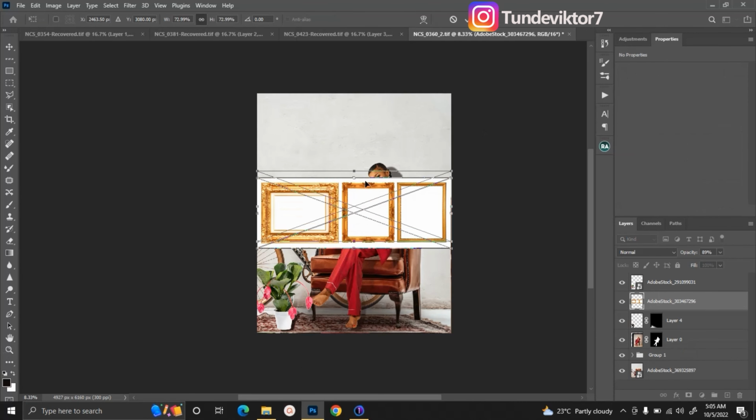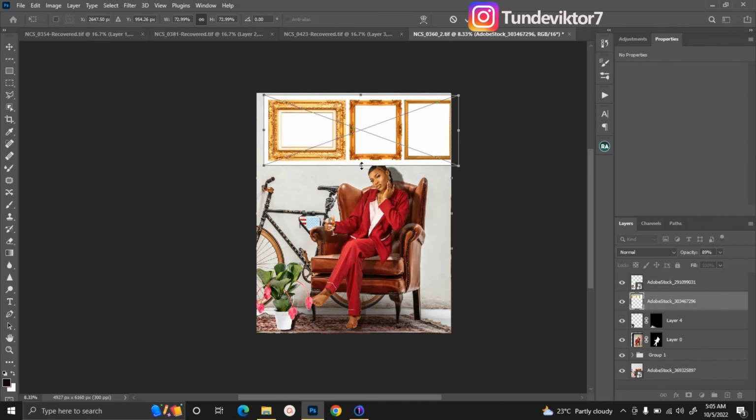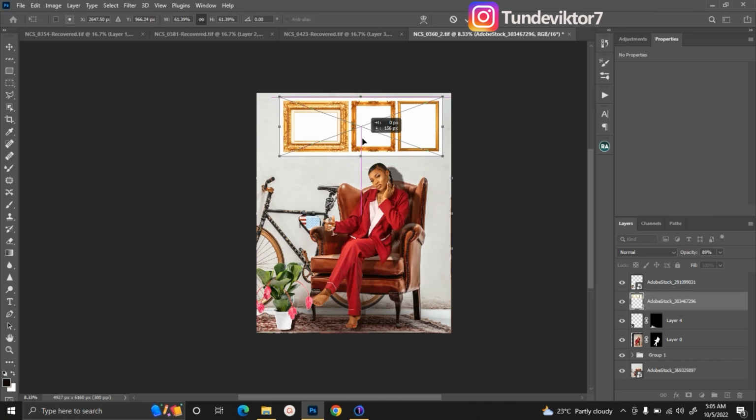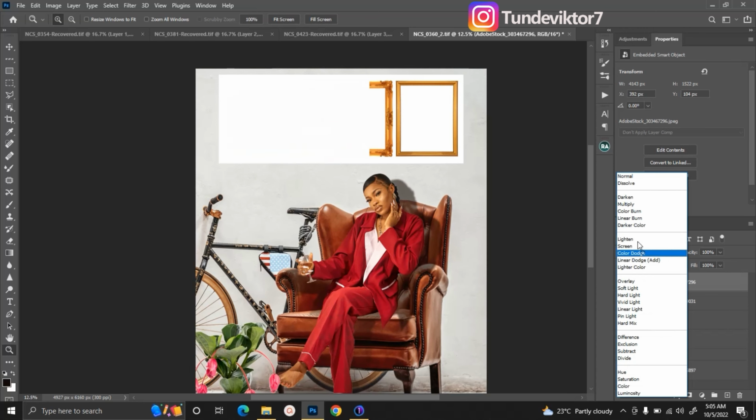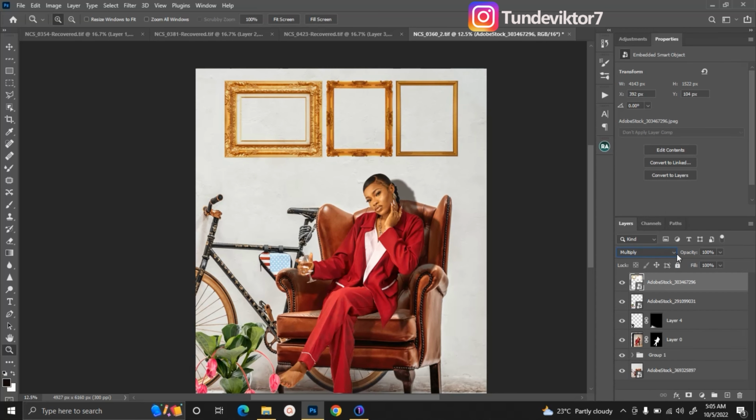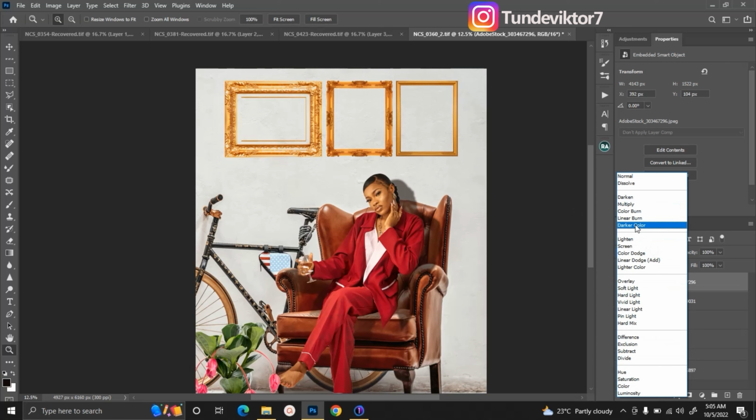Just put it up like this and make it a little bit smaller. Okay, and click on okay. Just change the blend modes to multiply, or you can change it to color dodge, darken color, whichever one you want. So I'm just going to use darken color for this one.